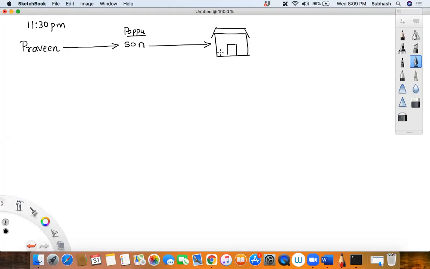The exception could be that, okay, the hotel is open. Can you tell me various reasons why Pappu may not be able to get the masala dosa? Can you tell me various reasons, my dear friends? One reason is that the hotel may be closed, isn't it? So let me write it as: the hotel may be closed.